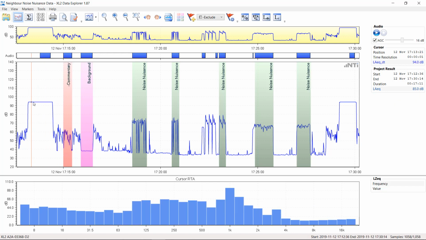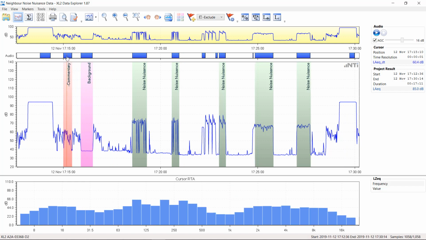So this is a measurement in a property, or an illustration of a measurement in a property, where we have a calibration tone at the beginning of the measurement and one at the end, so that you can see quite clearly that the meter was reading 94 dB both at the start of the project and the end of the project, so we can safely assume the measurements in between the two calibration tones are of high integrity. The blue bars are the audio recording.